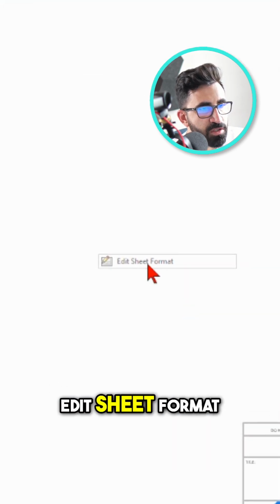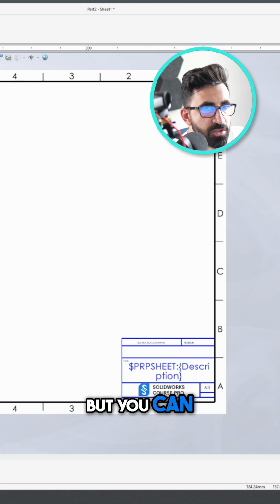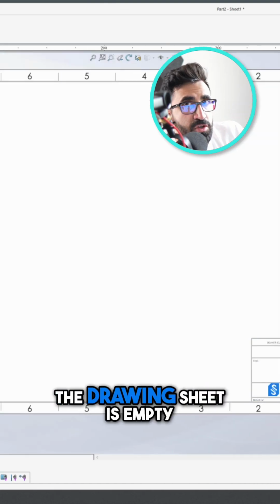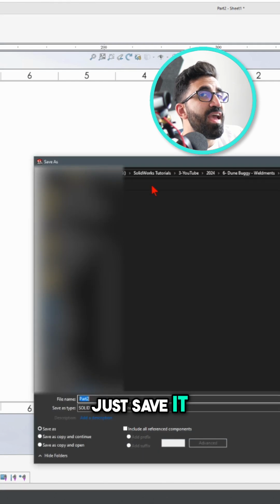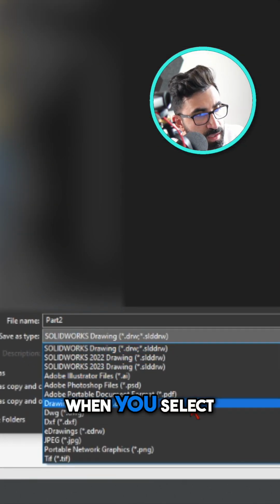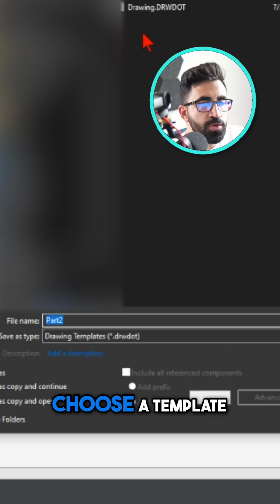right click, edit sheet format, draw a new table. I don't want to teach you how to do that, but you can just do so. And after you're done, after you are ready, the template is there, the drawing sheet is empty, just save it as, change the template to drawing template. When you select DRWDOT, you get to choose a template.